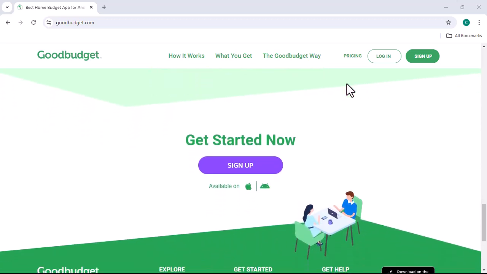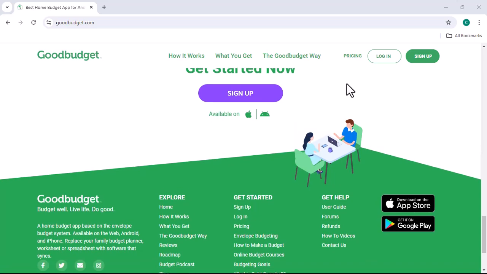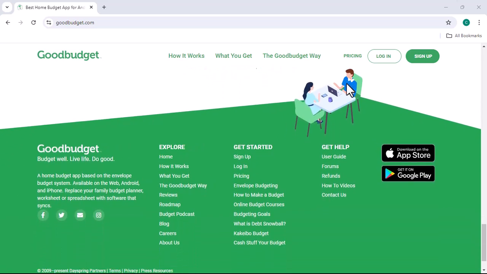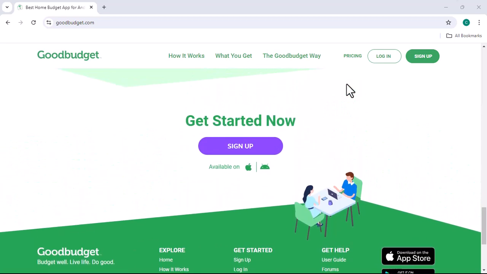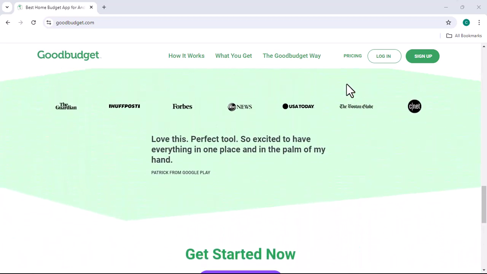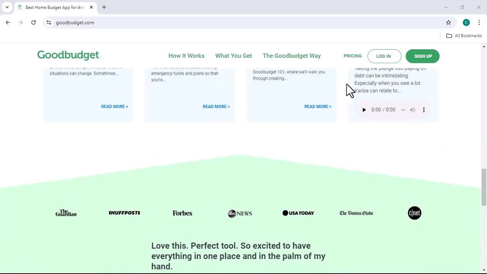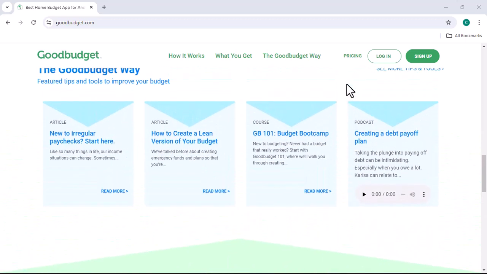Step 1. Create a new budget. To create a new budget in Goodbudget, simply click on the New Budget button. You will then be asked to enter your income and expenses. Once you have entered your income and expenses, Goodbudget will automatically create a budget for you.